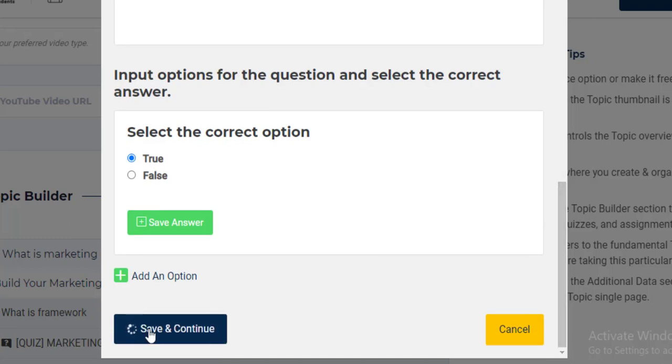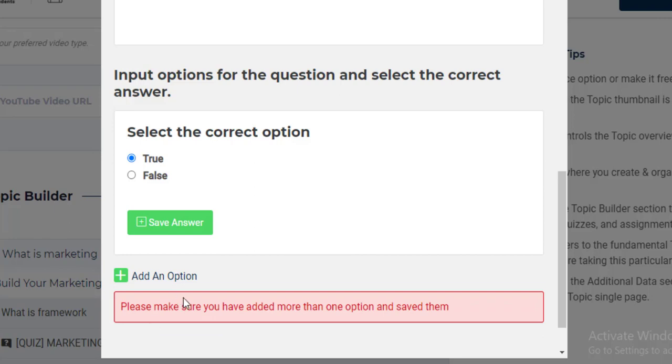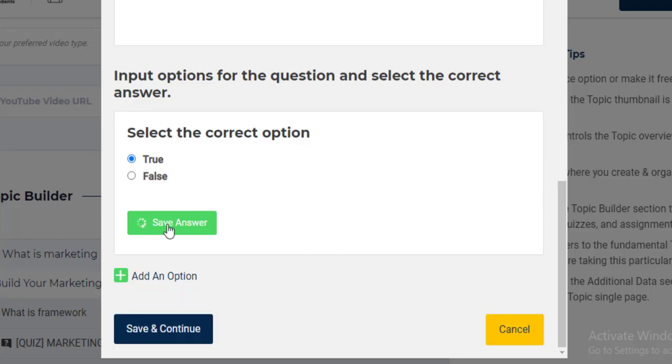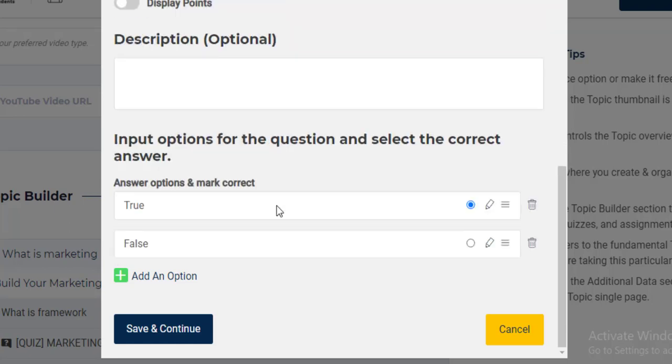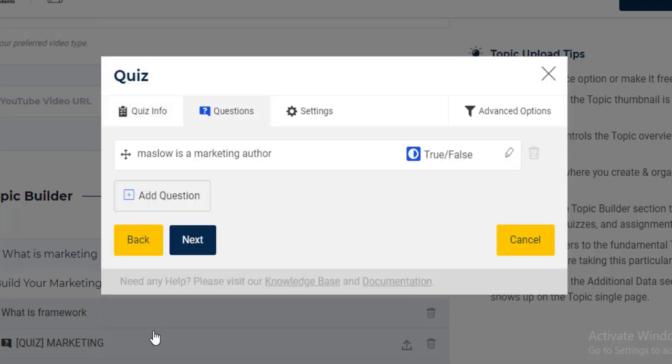So it's that simple, very simple. Okay, let's save this as true. That's to tell you that the correct answer to the first question is true. So anybody that chooses false will be wrong. Then you can click on save. If you want to add other questions, you can click add questions here. It's so simple, on and on it goes.